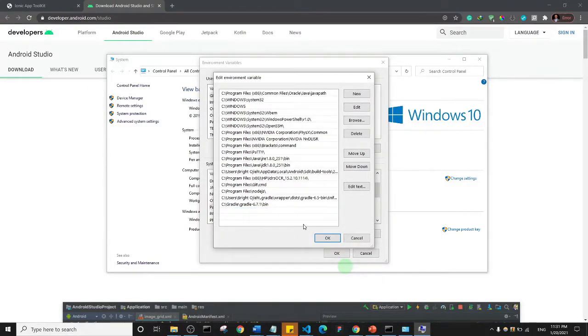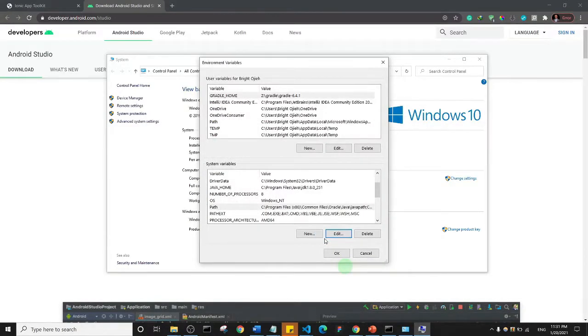Okay, so that's how easy it is for you to add your Android Studio to your environment variables. Okay, so yeah, that's it for Android Studio. So in the last one, we are going to install Gradle.